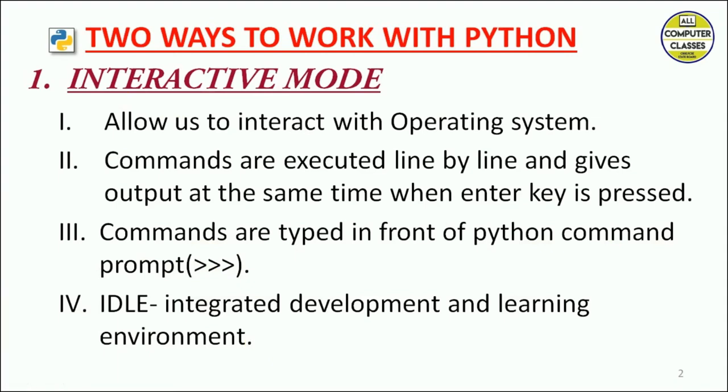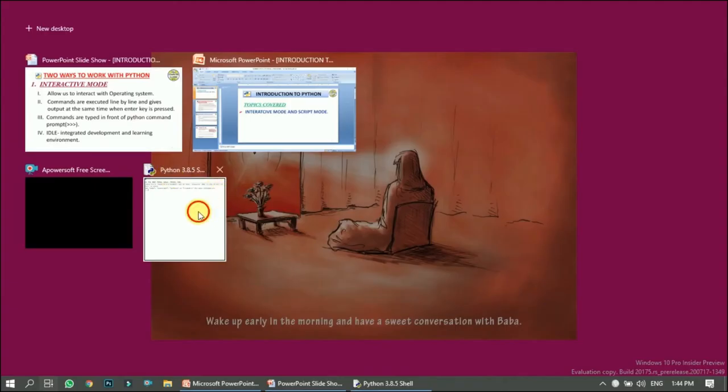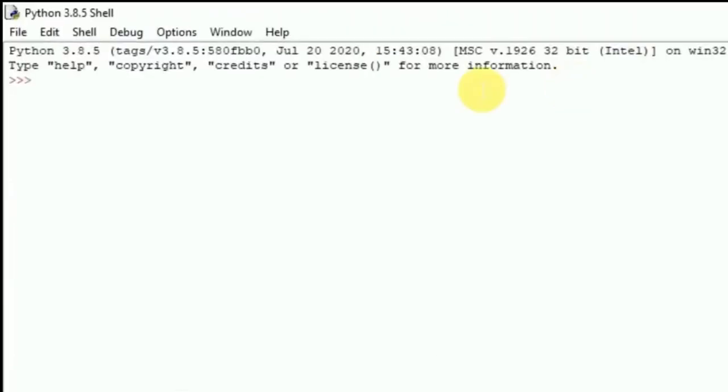So let's see how interactive mode works and how it looks. This is our Python shell. Like we have a command shell for Windows, in the same way this is a Python shell for Python. This is the symbol in front of which we write our instruction. For example, I'll write a is equal to 100 and press enter. Now I want to know the value of a. I'll type a and press enter, and the answer is there.